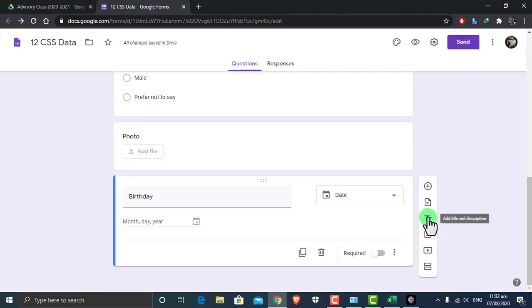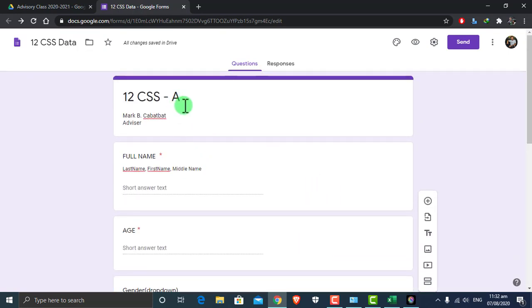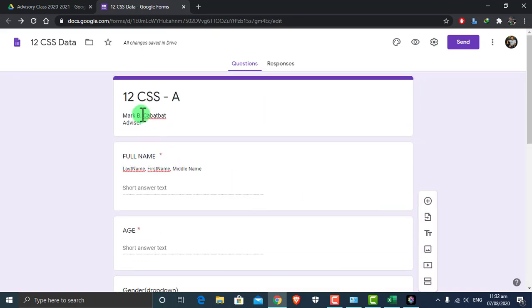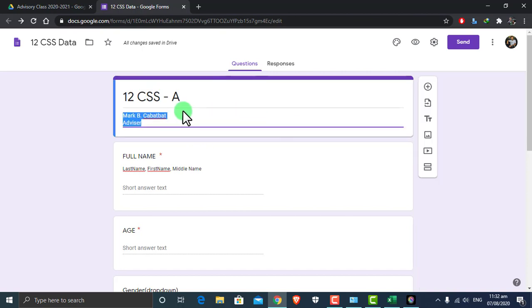We have this, add title and description. For example, may mga parts itong form mo, pwede kang maglagay ng add title and description. Pag nag-add tayo add title and description, magkakaroon lang siya ng ganito. Ayan. So, this is just basically the title. Okay, so ito po yun, add title and description.